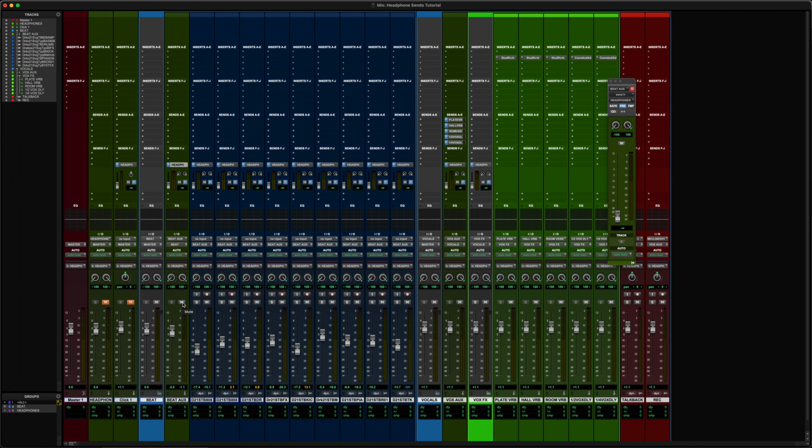To start creating a headphone mix, I'll mute the instrumental bus, unmute the headphone bus, then press play and start adjusting the volume for the headphone sends.